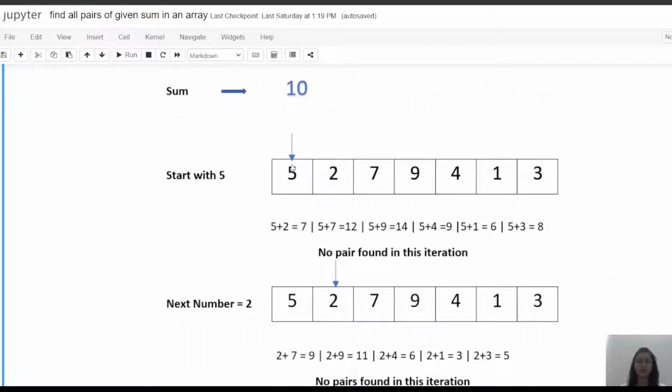So let's start with the first number of the array, 5, and we will add 5 to the other elements of the array. 5 plus 2 is 7, that is not equal to 10. 5 plus 7 is 12. 5 plus 9 is 14. 5 plus 4 is 9. 5 plus 1 is 6, and 5 plus 3 is 8. So in this iteration we did not find any pairs whose summation is equal to 10.